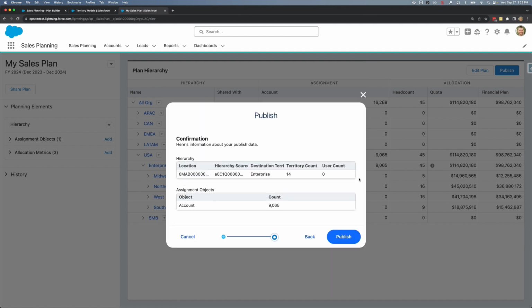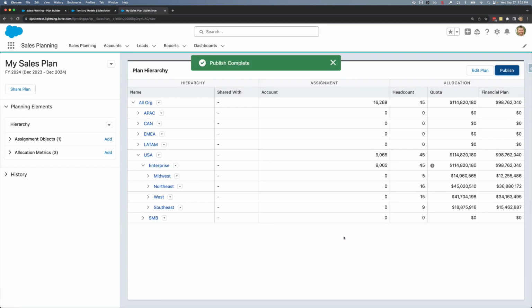And then I get a confirmation summarizing what I'm about to publish. I'll go ahead and click publish. And now sales planning is publishing to territory management. And like that, my account assignments have been published to territory management and they will be reflected in my territory model.